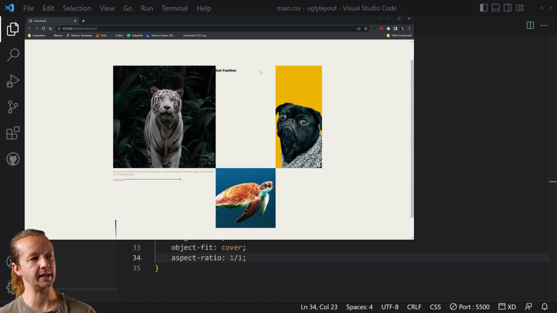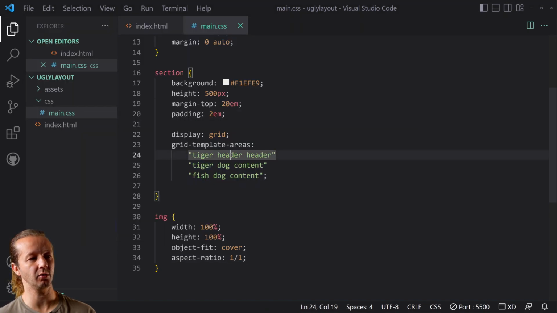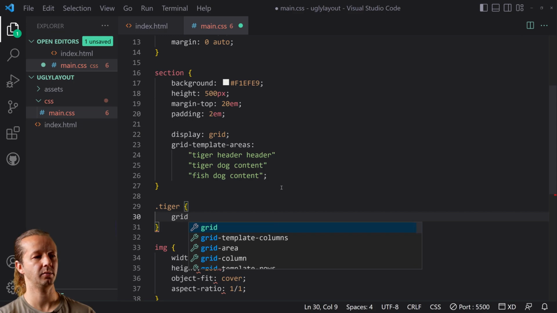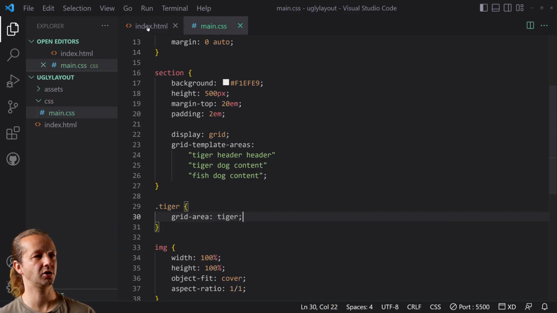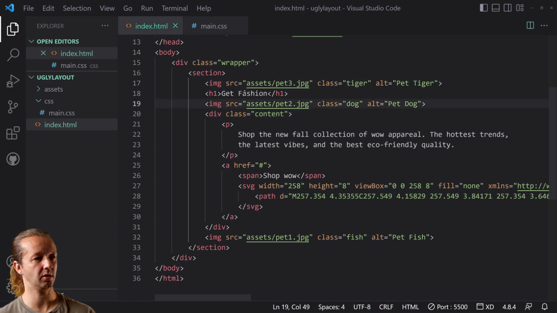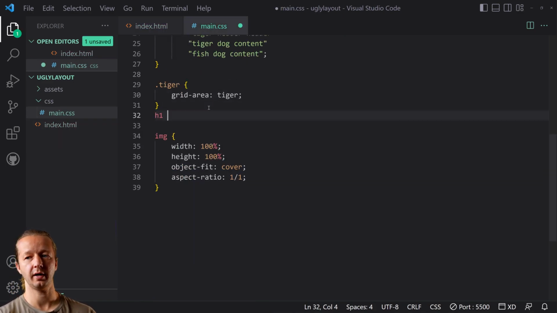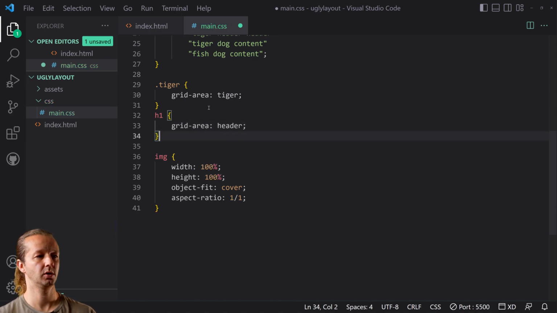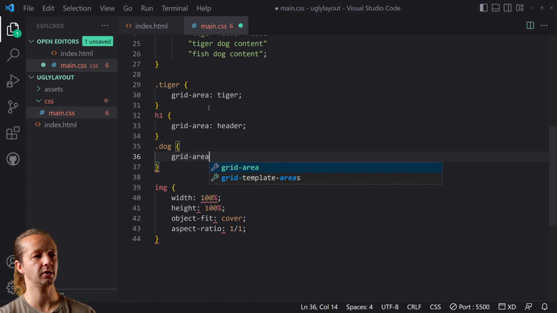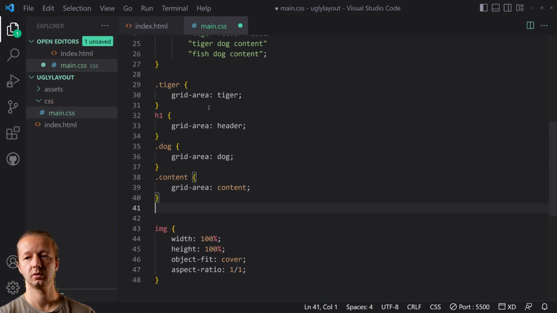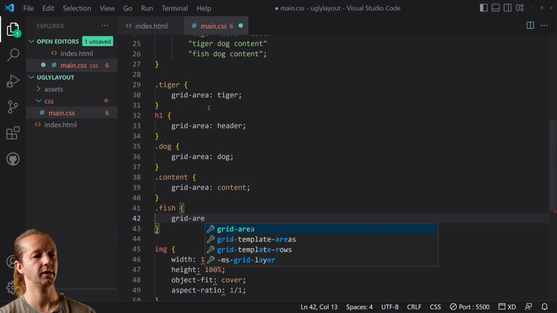Why? Well, we need to assign these names that were specified in grid template areas to those HTML elements, because right now they don't know what is going where. So we're just going to take our tiger and say grid area tiger. Now let me make sure I actually gave these classes. Yep, class tiger, dog, our H1 element, content, fish as well. So that's the first one. For our H1, the grid area is going to be header. The next one after that, dog, grid area dog. Content, grid area content. Fish, grid area fish.